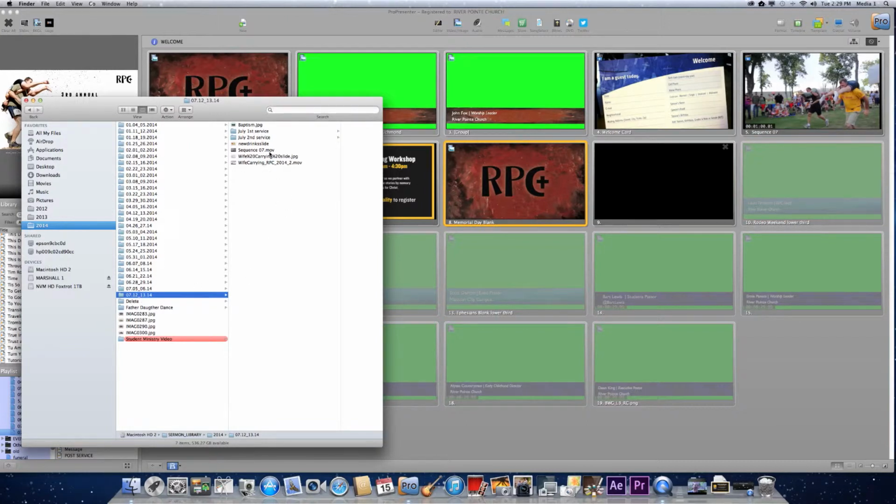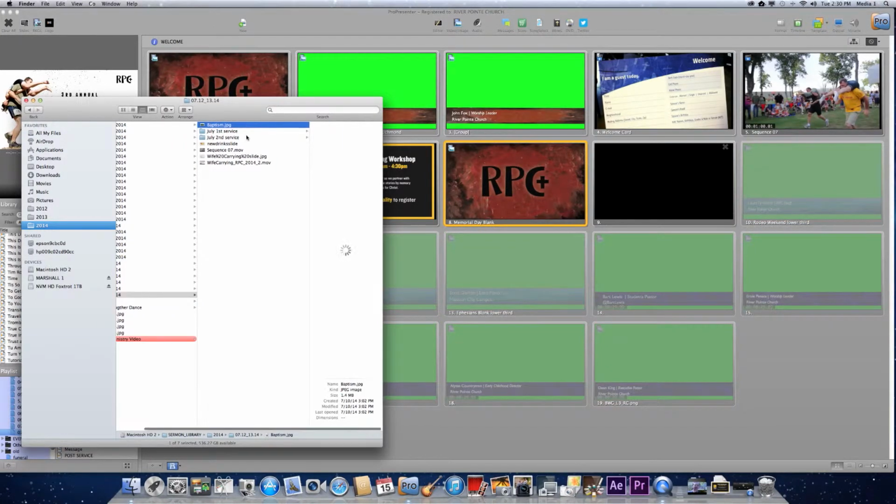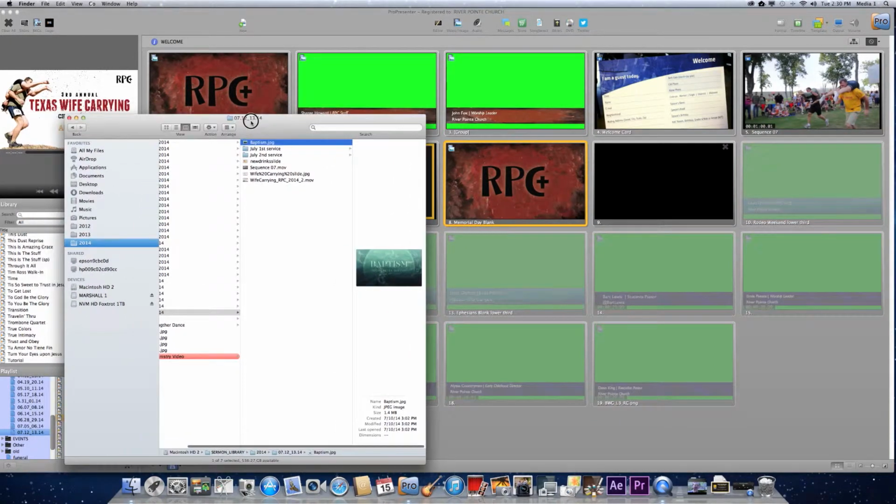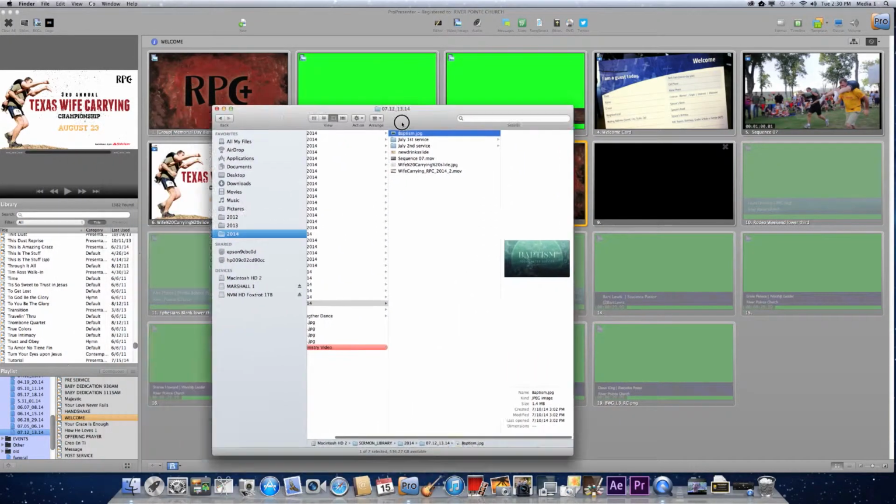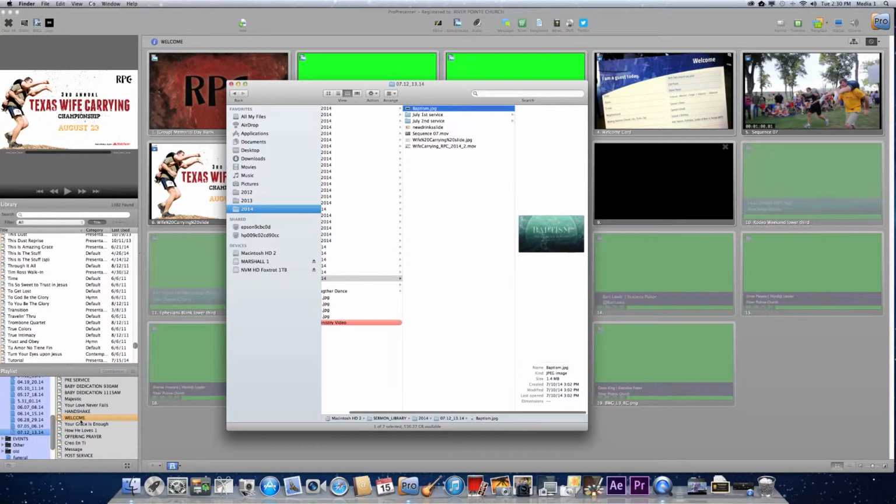And in here will be any graphics that you need for the weekend. So if that's a welcome slide or an announcement slide, or if that's a video to play before the message, it'll be in here. So we're going to use this baptism graphic as an example. If I needed this baptism graphic in our welcome slide, first you're going to have your welcome document selected, which I do right here.